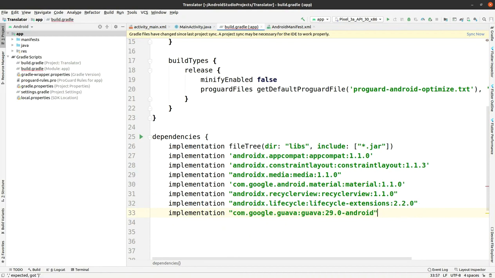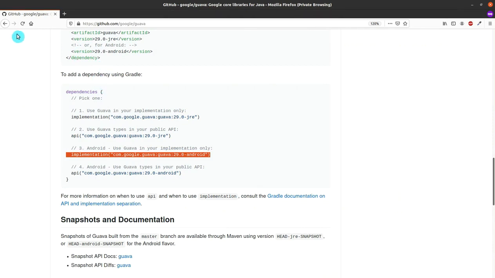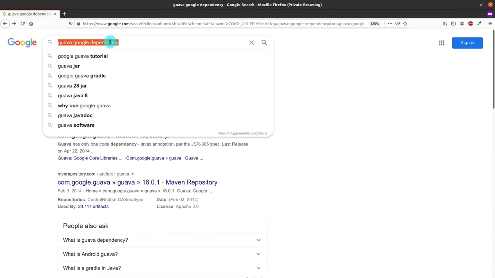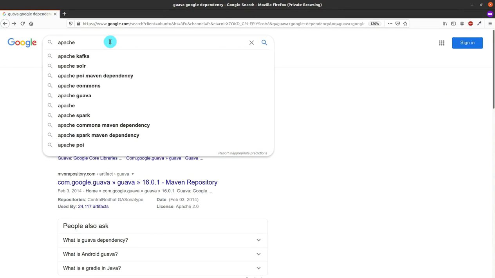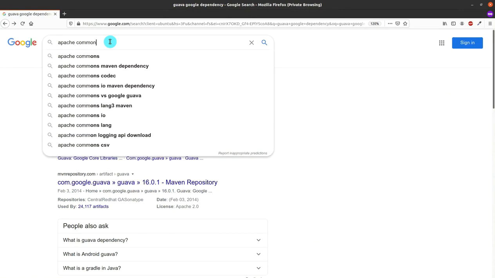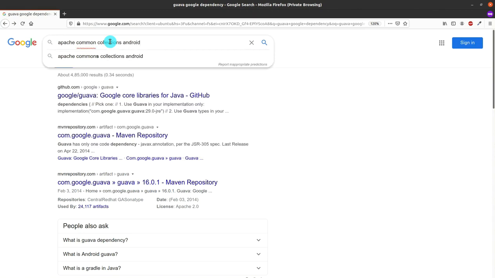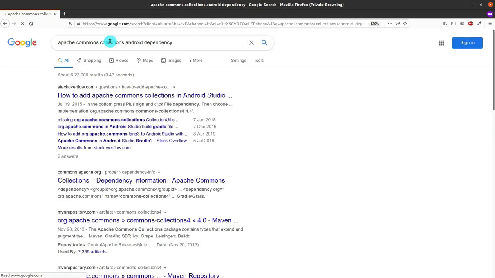Perfect. So the next dependency is also needed, so we will go to the browser again, come back to Google, and here I have to search for the Apache Commons Collections Android dependency. After that I will be able to see it in the results. Yes, so open the second result first. Let's go for the official website first.